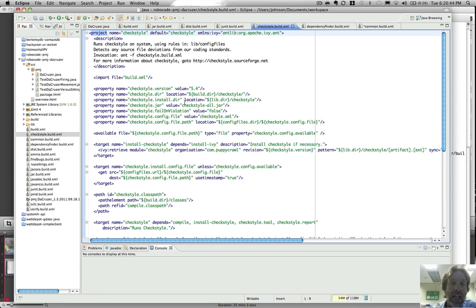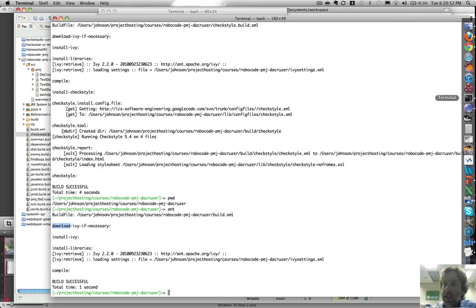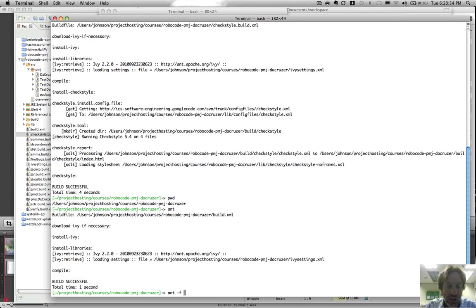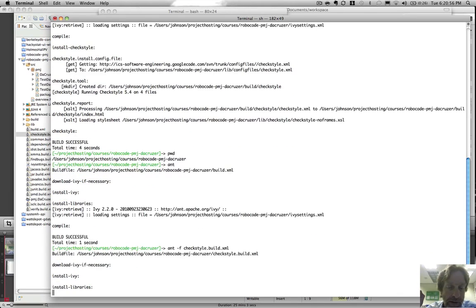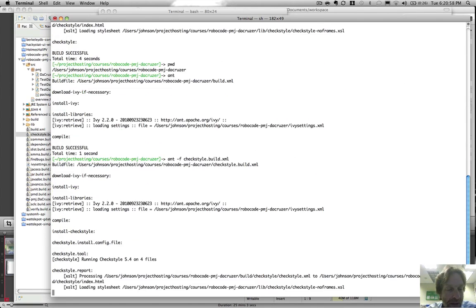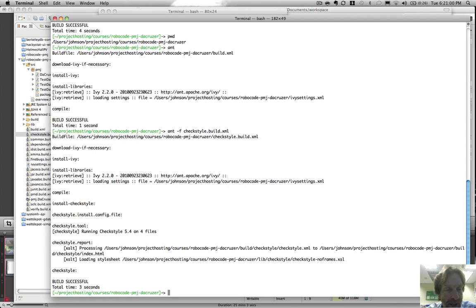Let's just look at the checkstyle build.xml file, because that works a little differently. The best way to understand these things, I think, is always to just try to invoke them first from the command line, and then see what happens, and then try to trace through the actual code so that you understand the sequence and everything that happened.